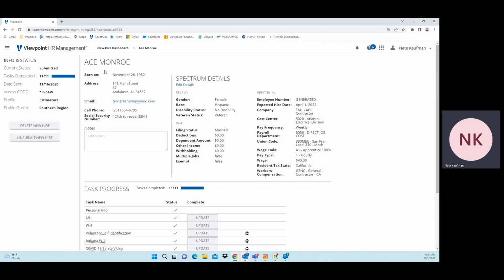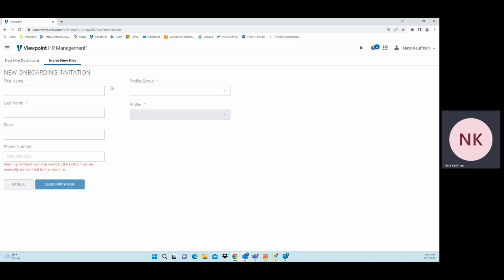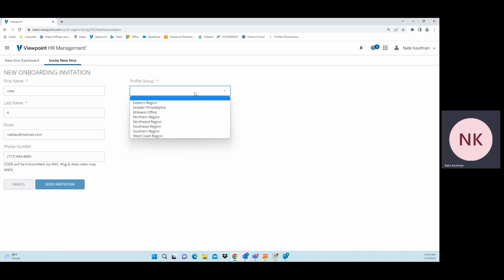If I was going to invite a new hire, it's this simple: I'm going to give a name, give an email address, and I can give a phone number. And then the big key is we have this profile group, and this is going to be defined by you.